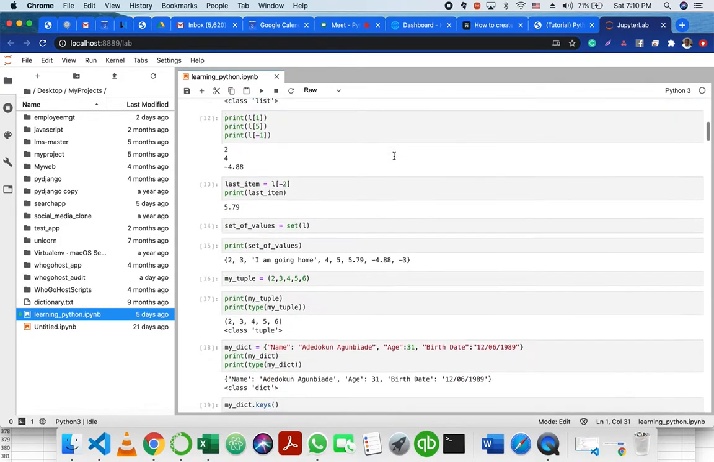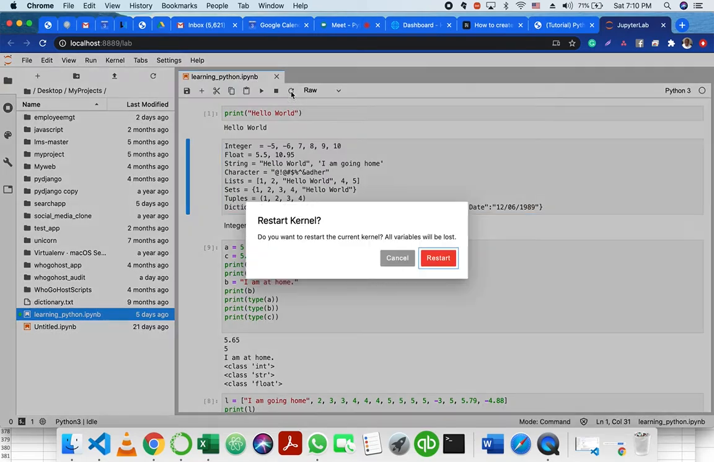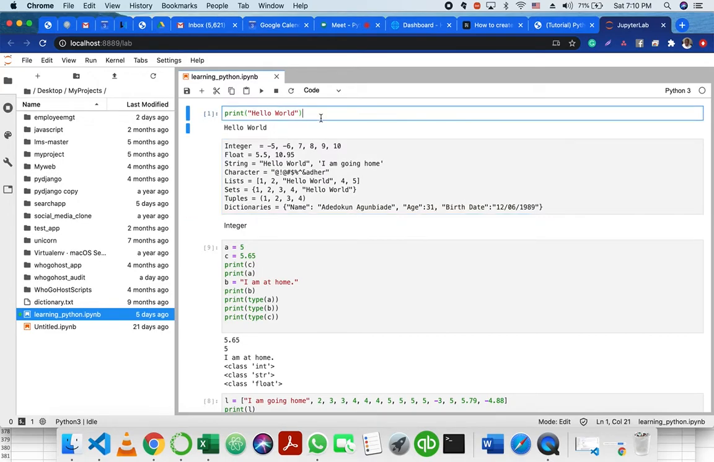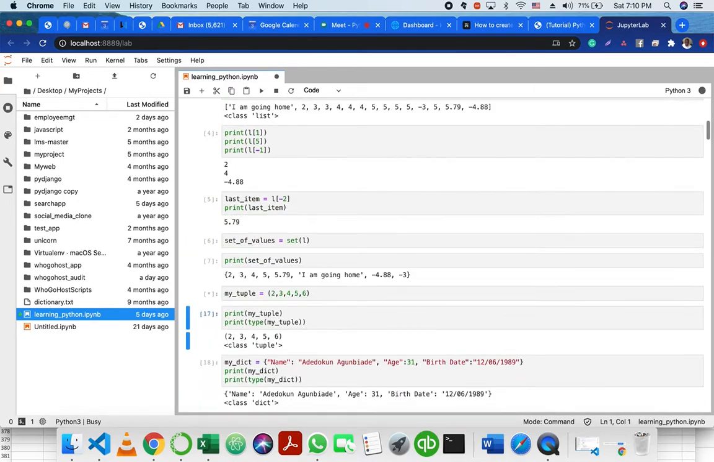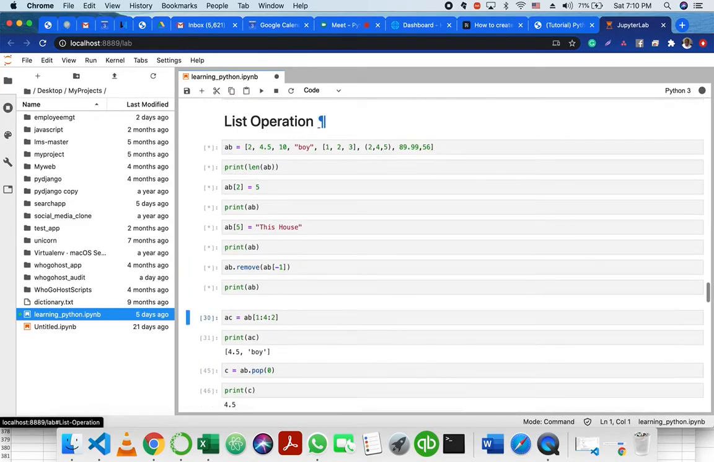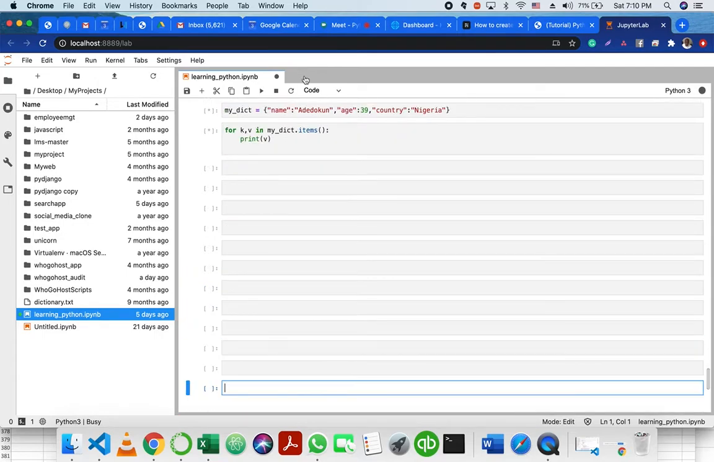Before I run any code, I'm first going to restart the kernel, which is this circle arrow button. Once I click that, I restart the kernel so that everything starts from the beginning. Then I rerun my code till we get to the end, by holding down Shift Enter.